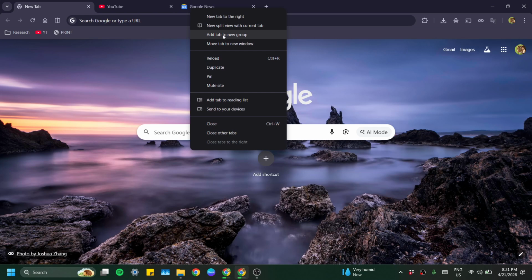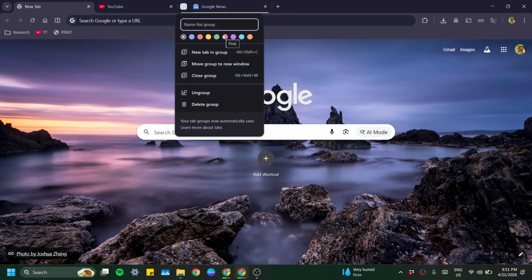Think of it like a flexible folder that lives in your tab strip. It doesn't move files or save anything elsewhere. It simply gathers related tabs together so your workspace feels calmer and more intentional.